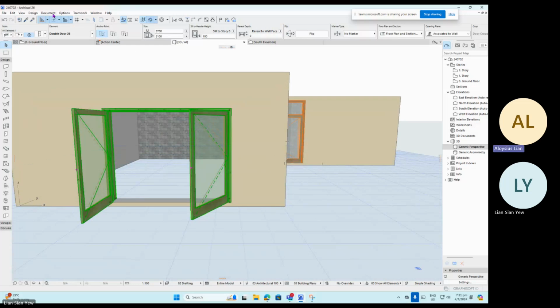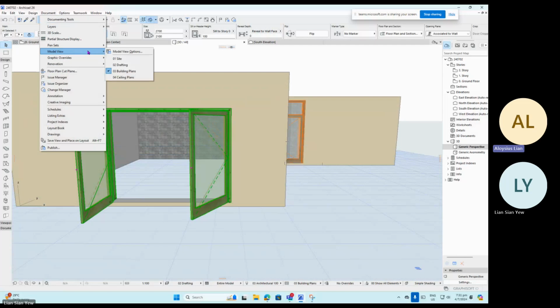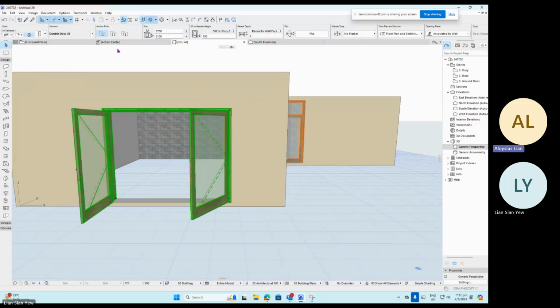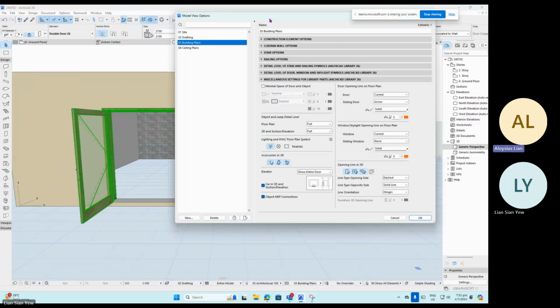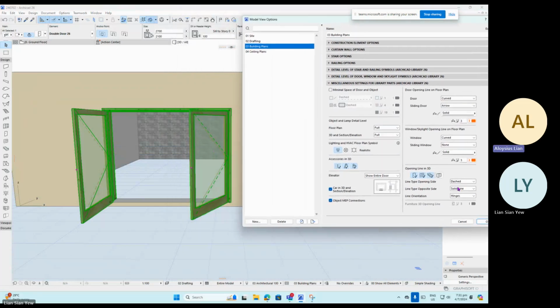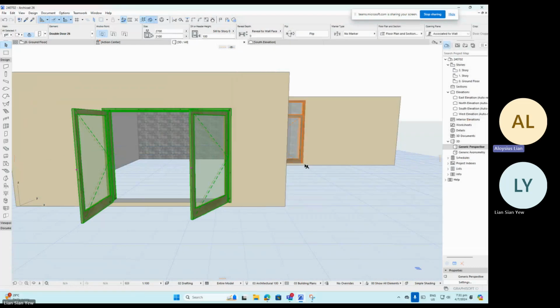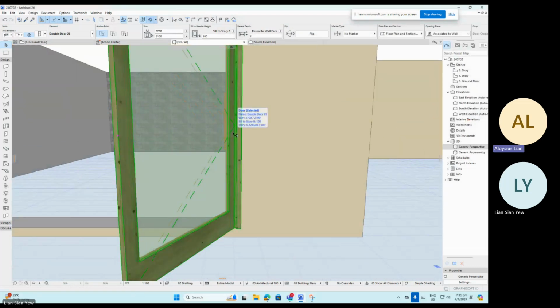We can also further adjust this. So again, Document, Model View Options, and you can change. Now you see that on the opening side, this is dashed, and on the inside is a solid line. You can also make this consistent. So on the opening side, also dashed. So both sides dashed. And click OK. And now you will see they are consistent.